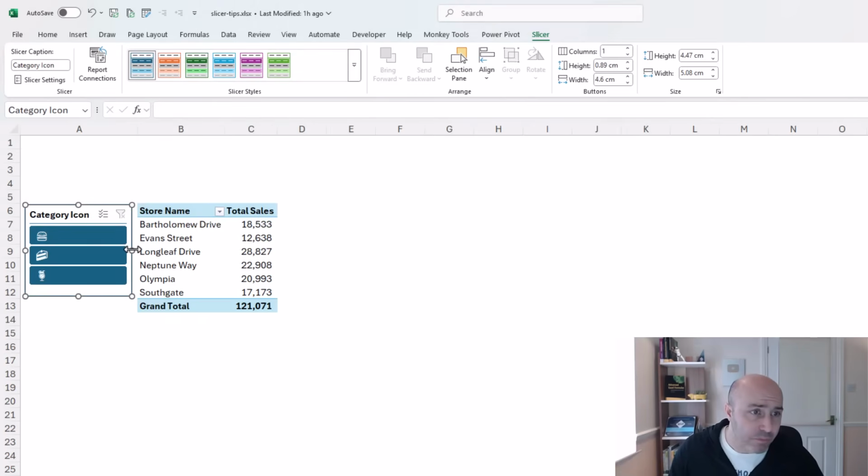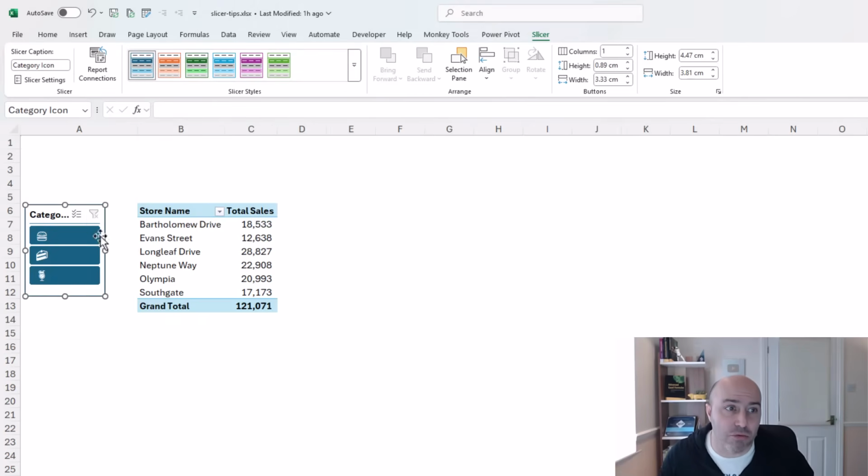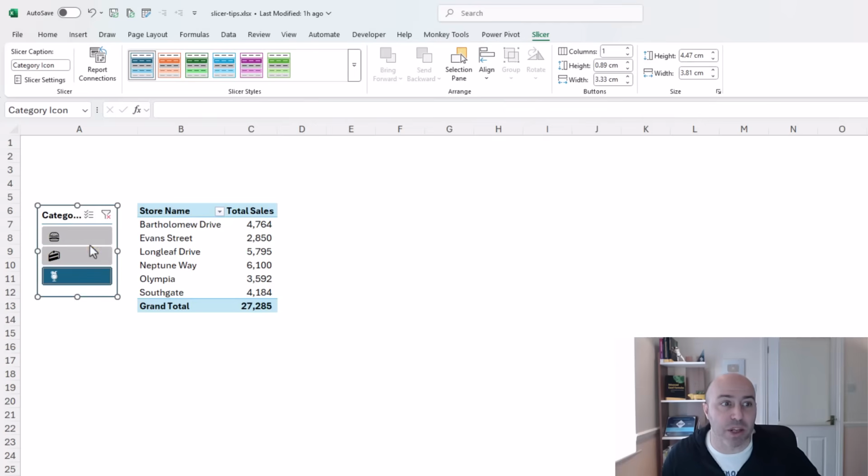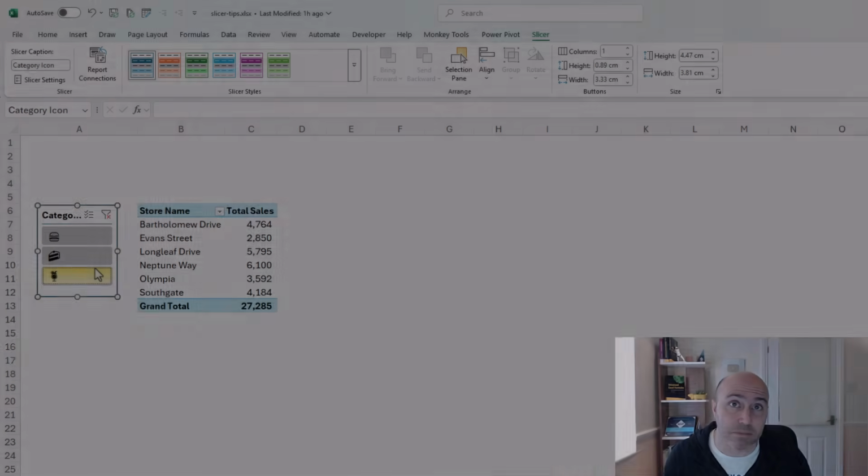And now this is taking up a lot less room than that previous option, and I can click around and it works just as before. So emojis to spice up your slicers.